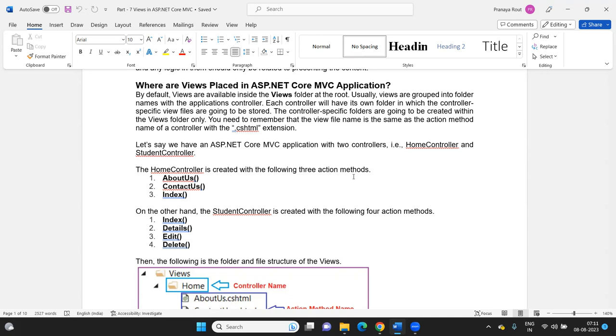Similarly, what is the default convention or configuration followed for controllers? If you want to create a controller, first of all create a Controllers folder at the application root directory. Within that Controllers folder, create whatever controllers are required, and please inherit your controller class from the Controller base class. Whatever user-defined controller you are creating, please inherit that class from the Controller base class. That is what we are following. Similarly, for views, we need to create a folder called Views at the application root directory. Then within that Views folder, we need to create a specific folder whose name is the same as the controller name. For example, if I have a Home controller, then I need to create a folder called Home inside the Views folder. For example, if I have a Student controller, then I need to create a folder called Student inside the Views folder, right?